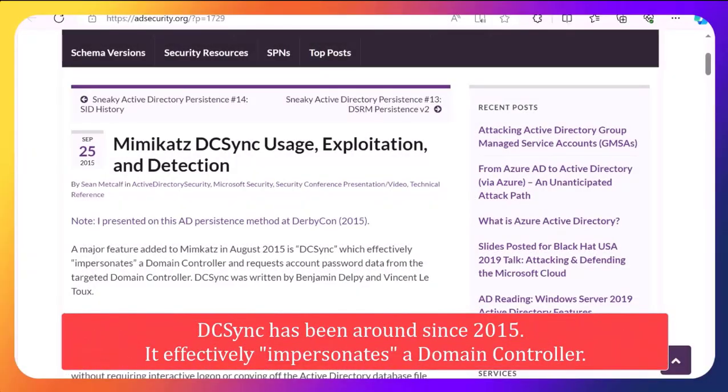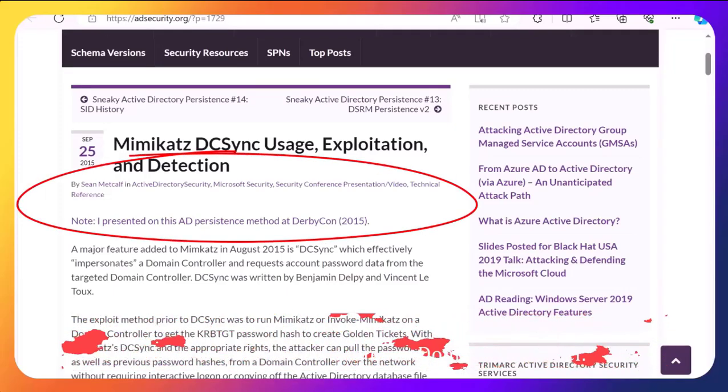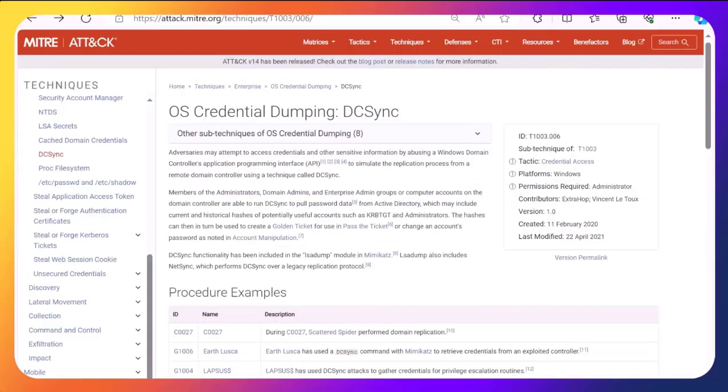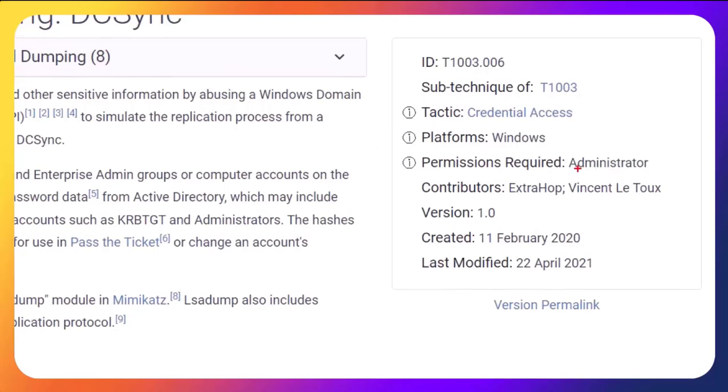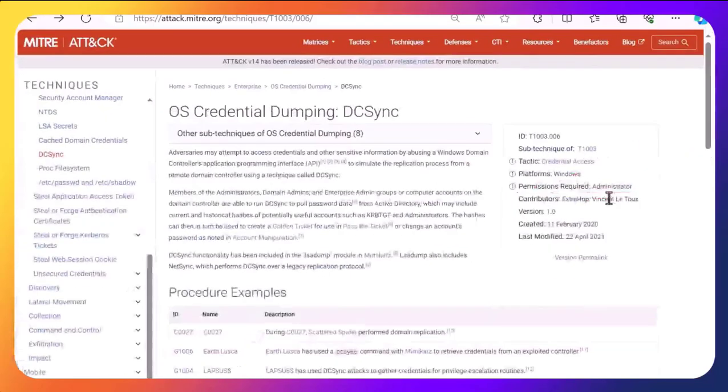DCSync's been around since 2015. Sean Metcalf did a little bit of research about it, presented at DerbyCon back in 2015, as you can note here. In the MITRE ATT&CK matrix, it is a sub-technique of T1003. If you note here, it states the permissions required are administrator, but that's not completely accurate.